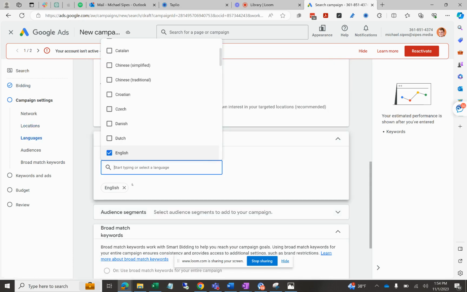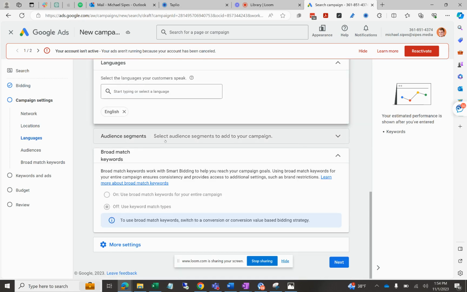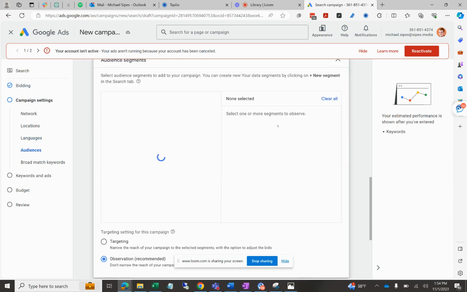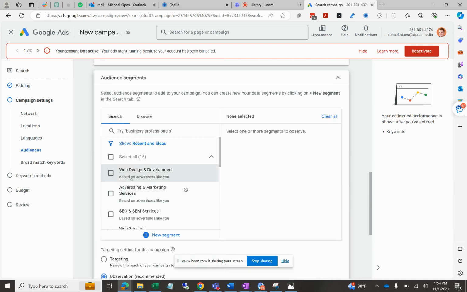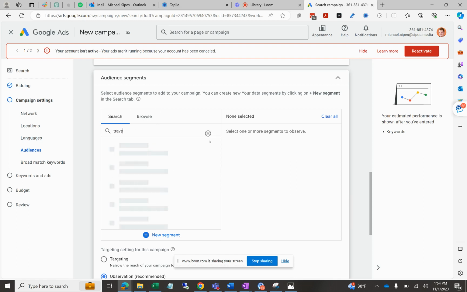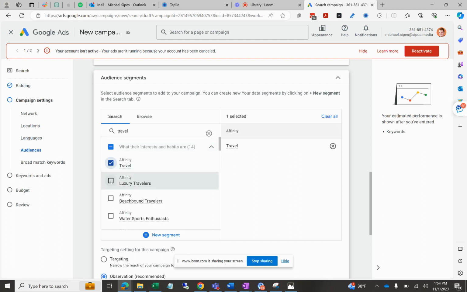Okay, so languages, English, you can change your language there. Audience segments. This is something that's actually super important, and hopefully it loads here pretty good. Basically you can segment your audience. Google knows what audiences are interested in other things. So you can just type in travel, right? Bring up, do they like travel? Oh, luxury travelers, beach bound travelers. Google has these kind of typical audiences, and they'll serve it to them.